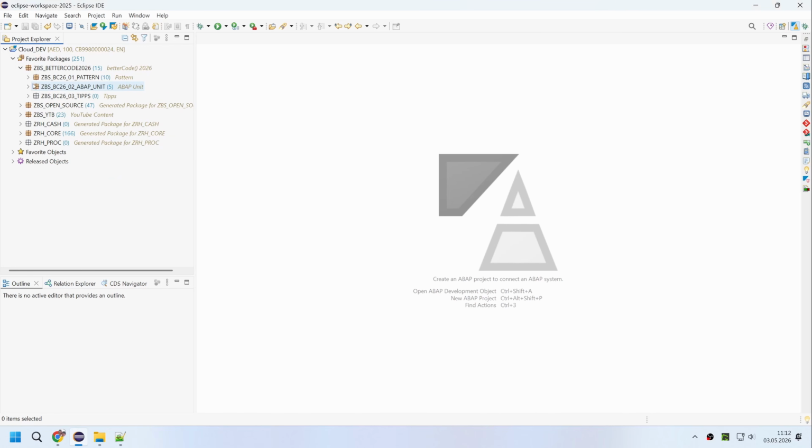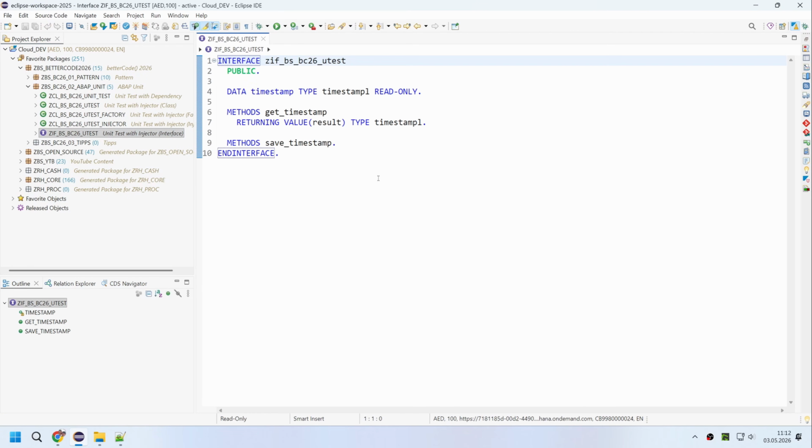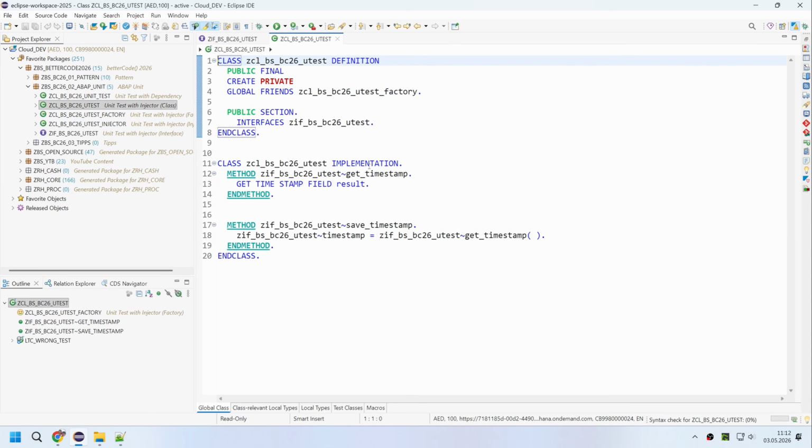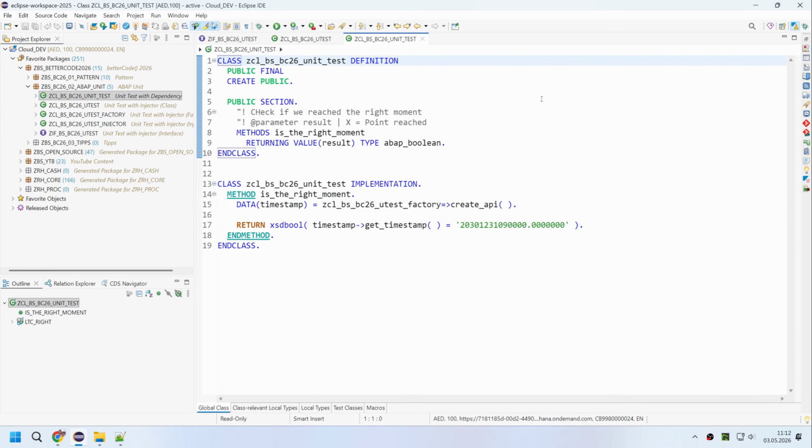Let's take a closer look at the classes. We again use the same interface that we defined earlier. We have an implementing class that is instantiated via a factory and creates a timestamp accordingly. Now we create the actual implementation of our class. This class has a public method that checks whether we have reached the right moment. If this is the case, we return ABAP_true, otherwise ABAP_false.